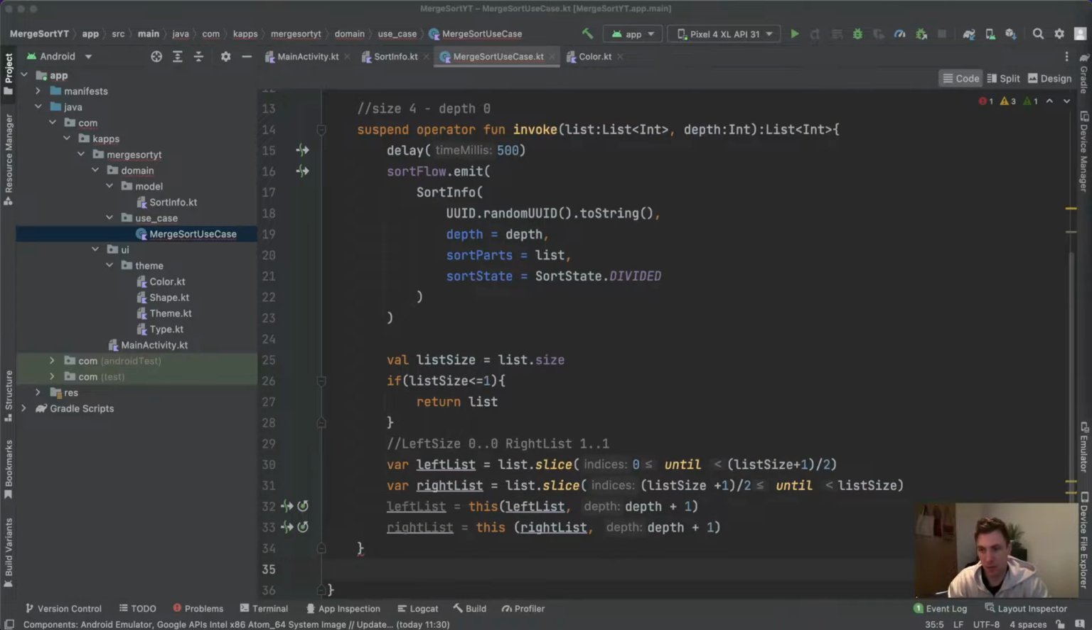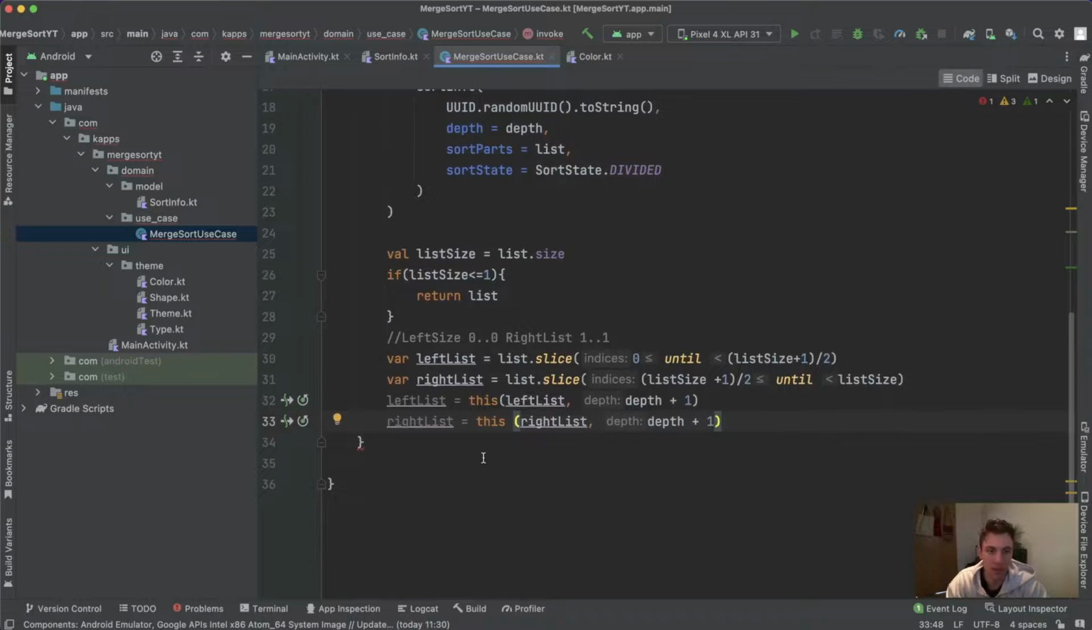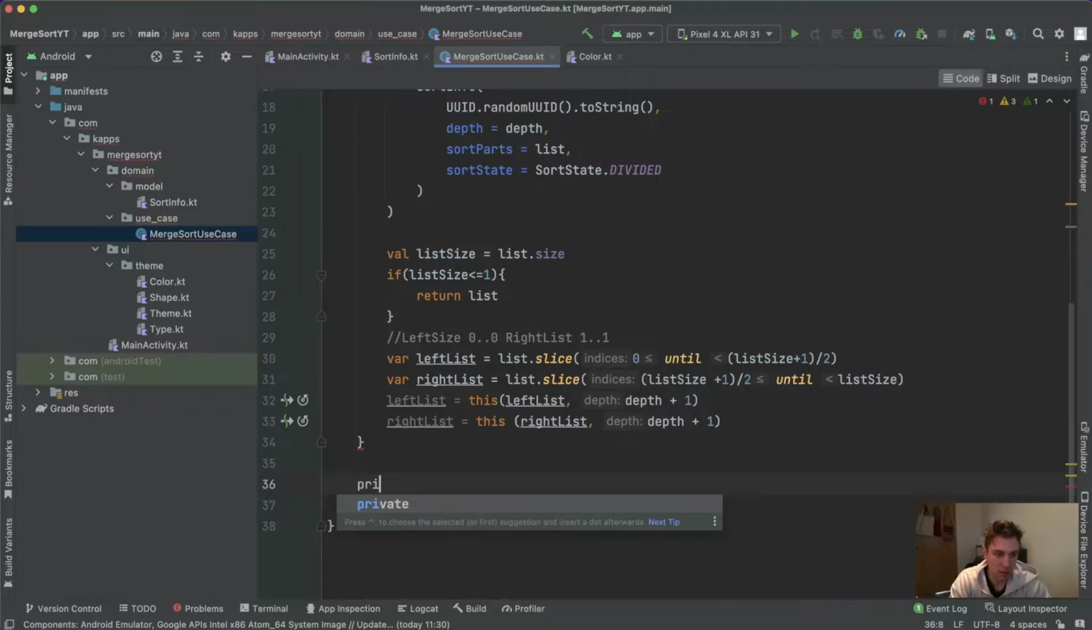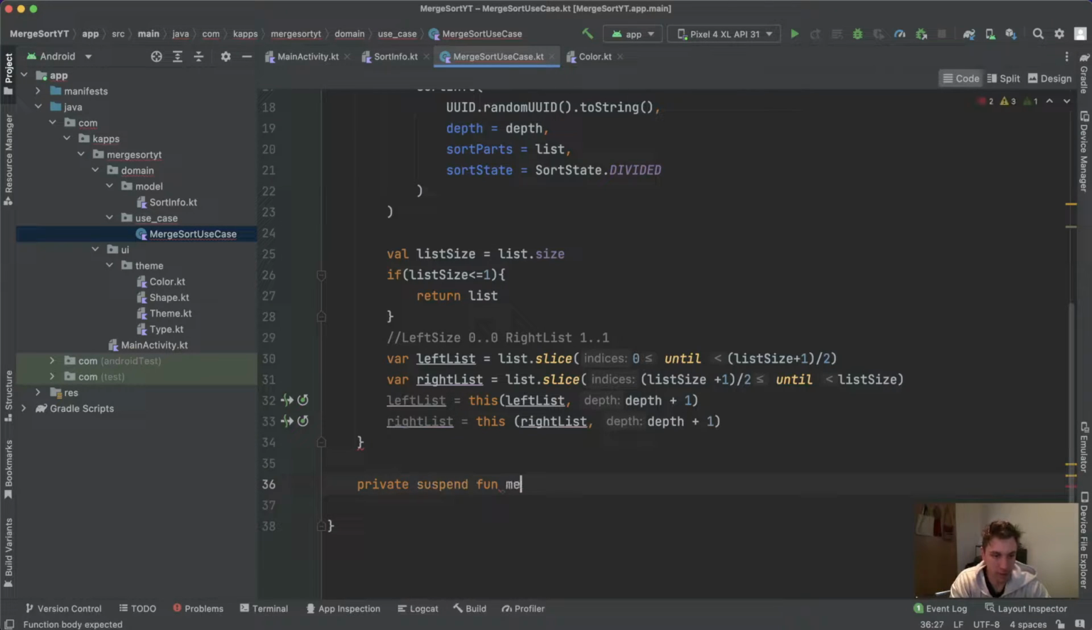If you are still confused, this doesn't matter, because later, when we visualize this algorithm on the UI, you will see how this list splitting actually works. And right now we still have a compiler error because we need to define the return type of this list. We need to somehow put this together now, and now the second most important thing about this merge sort algorithm comes: the merging function. It will be a private suspend function as well.